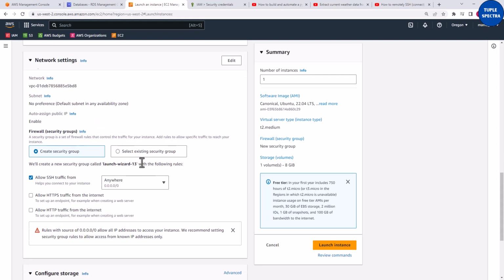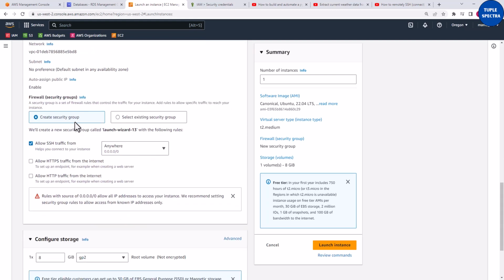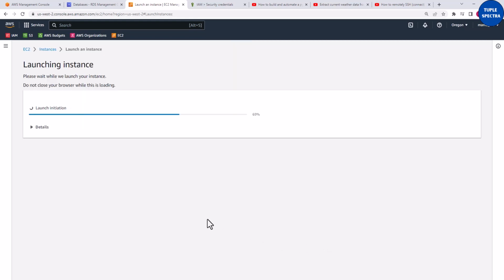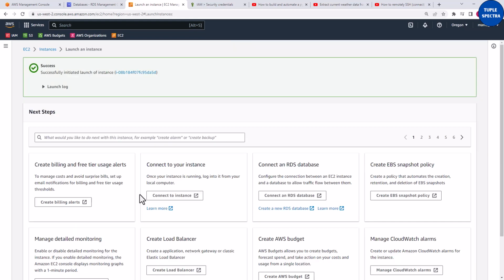Okay, and then here I'll say create security group. So I'll check all this. That means I'm allowing SSH traffic from anywhere, HTTPS, then also this. Okay, now I think that should be good for us. Let us launch this instance. This also is going to be initializing and being provisioned for us.